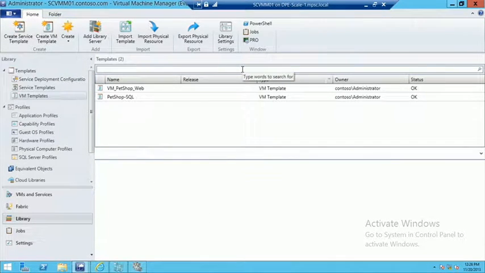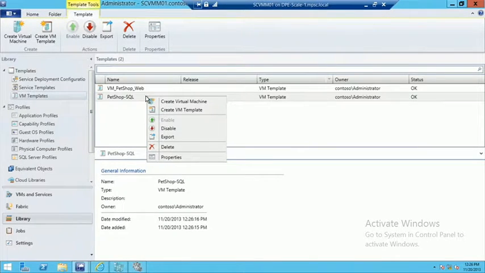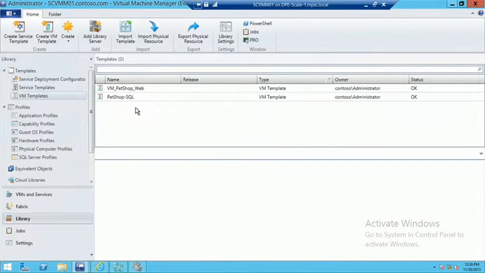Can you copy paste templates? I don't know. It just occurred to me. I think you can, can't you? You can export and import them. That's how you do that. Functionally equivalent. There you go.